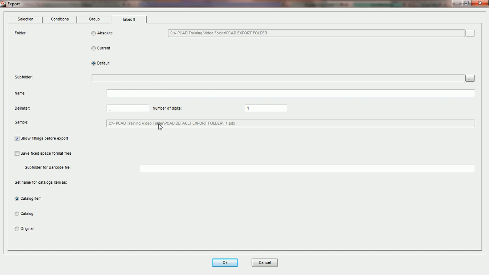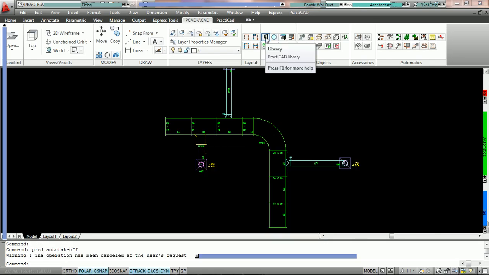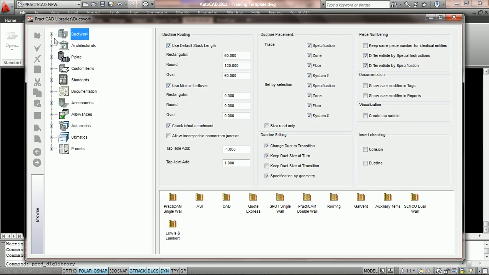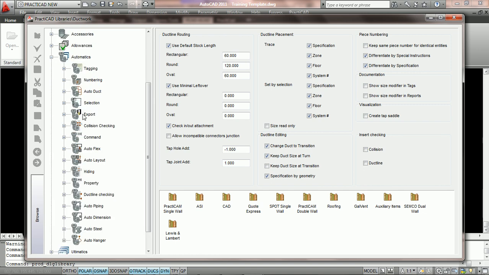The default folder is actually selected underneath my libraries. So to show you where that location is, we're going to exit out by hitting cancel. We're going to come up to the library icon on your PractiCAD ribbon. On the left hand side, we're going to go to our browser. We're going to go down to automatics. We're going to hit the little plus key, and we're going to take a look at the export automatic.